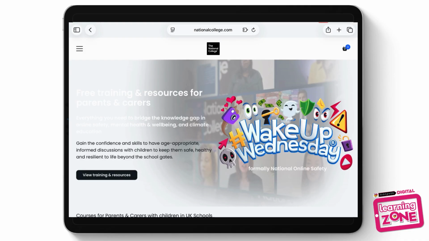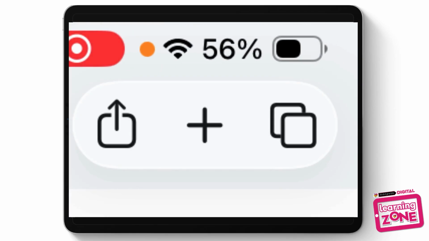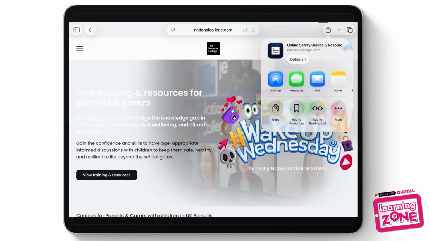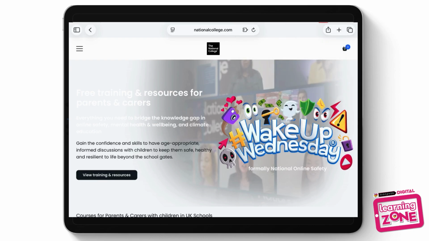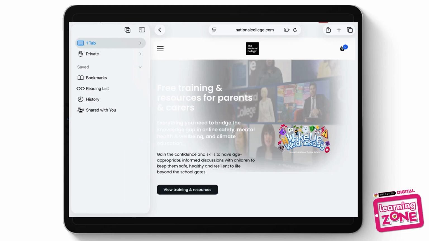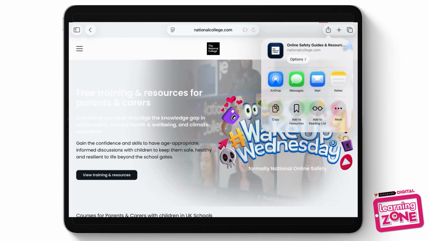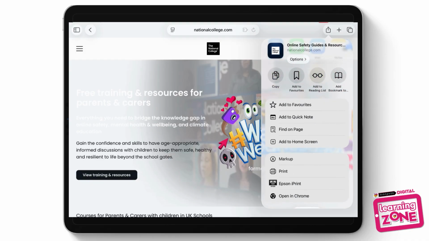So remember, if we come up to the top right hand side of the screen, we have the option of the share button. And if we tap on there, we can either add it to our favourites, which is that option there, which will then appear on the side here. Or what we can do is we can tap on the more button and then go to add to home screen. And that's where we can then rename that if we want to.